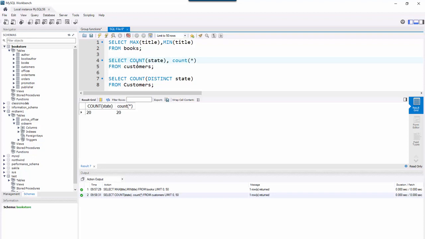But I'm trying to figure out how many different states there are. So then what I want to do is COUNT, and I want to do DISTINCT, but inside the COUNT function. All right, so it's going to be distinct state. How many are there? So now when I run that count, I get 12.